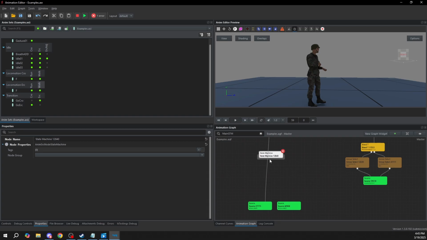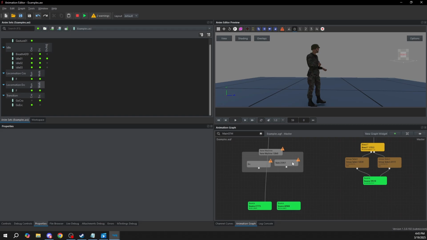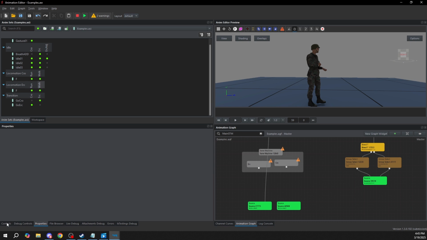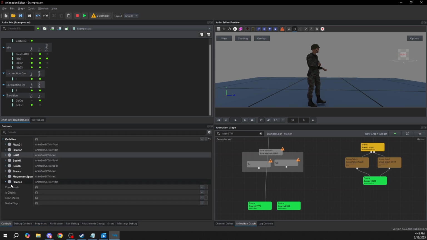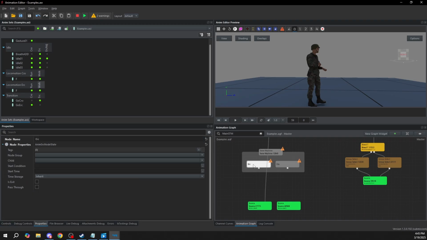So let's create a quick state machine here. Two states for two stances, one erected stance and one crouched stance. So ahead of time I have created another integer variable called stance that goes from 0 to 1, 0 being erected, 1 being crouched. So I'm going to use it here in the start condition of these states.